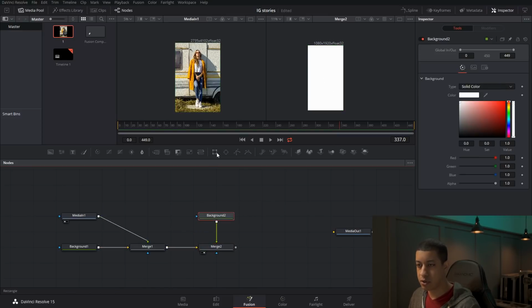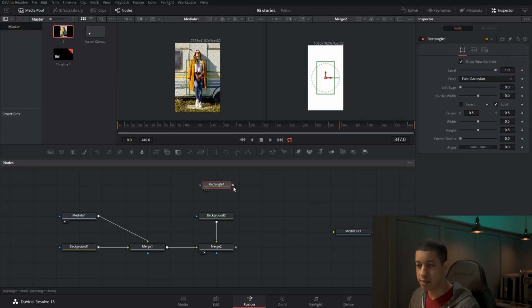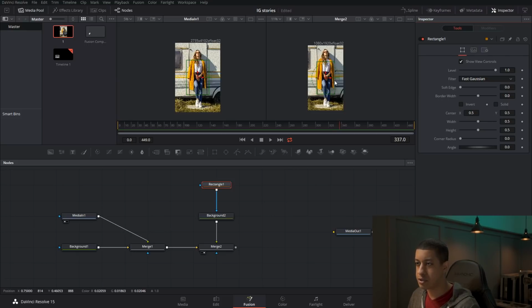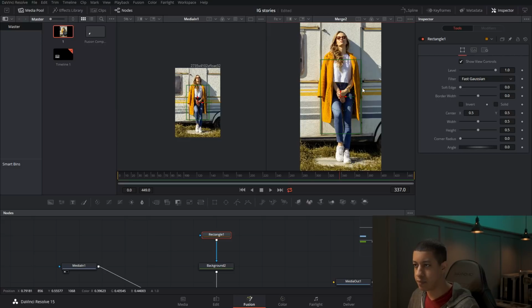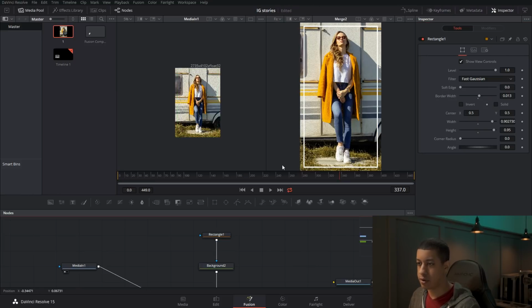The next thing I'm gonna do is I'm going to bring in a rectangle mask, connect that up to our background in the rectangle mask, turn off solid, and now I'm just going to take these little controls here. You can see these green controls, and I'm just going to resize this mask to be right on the outside edges like that. And then we're going to take the border width and we're going to increase that just a little bit. So there we go. Now we have a border around the outside.